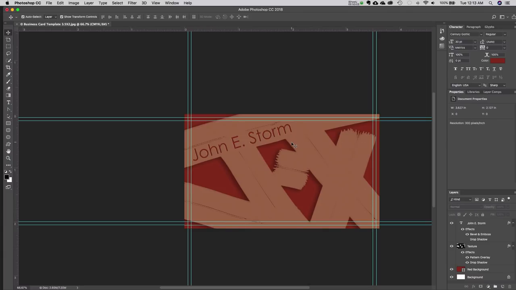So let's get a phone number, maybe his title. So now I want to use the same font and I want to use all these same effects. In previous ones, we've gone in and created our layer effects and duplicated them. Another quick way to do this is just grab your layer, drag it down to the new layers. That creates another Johnny Storm.